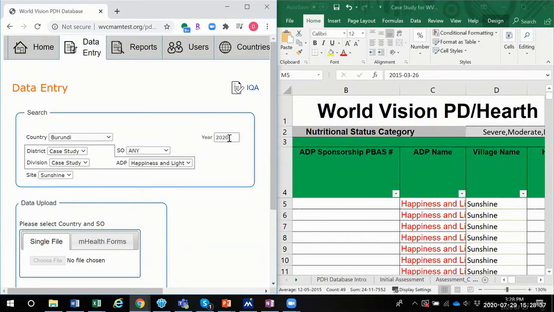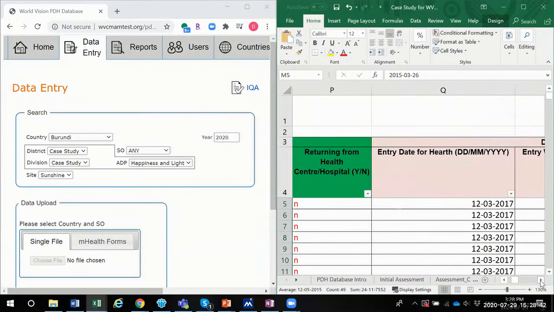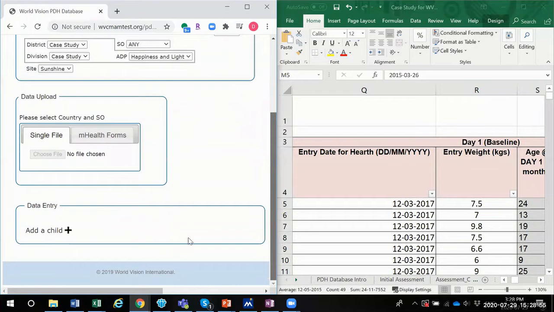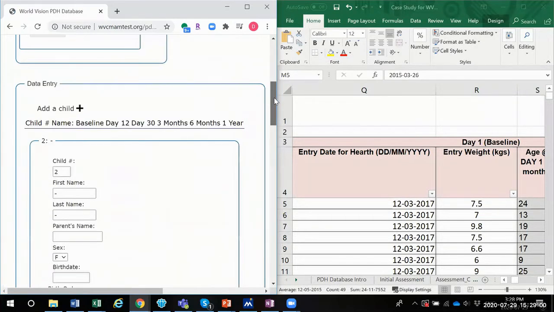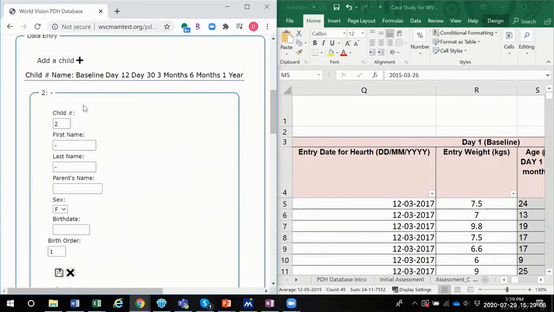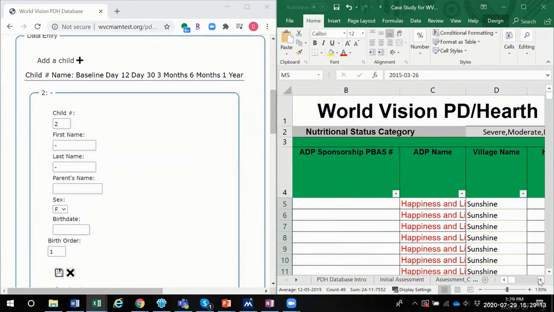Now, the next thing I want you to look at is the year. So what year are we entering the data for? We'll go to day 1 and we can see that the date is for 2017. So let's select 2017 and then scroll down and you can click on Add a Child. Now for Add a Child, you can start entering the child's information.